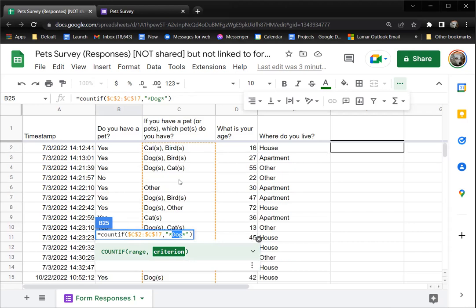So if you take a look at the very first one, it does not have the characters DOG. So the computer will say, well, it does not meet this criterion that I have here. So we will not include it in the count. Okay, and then we go to the next item in the range C2 through C17. Does it have the word dog?